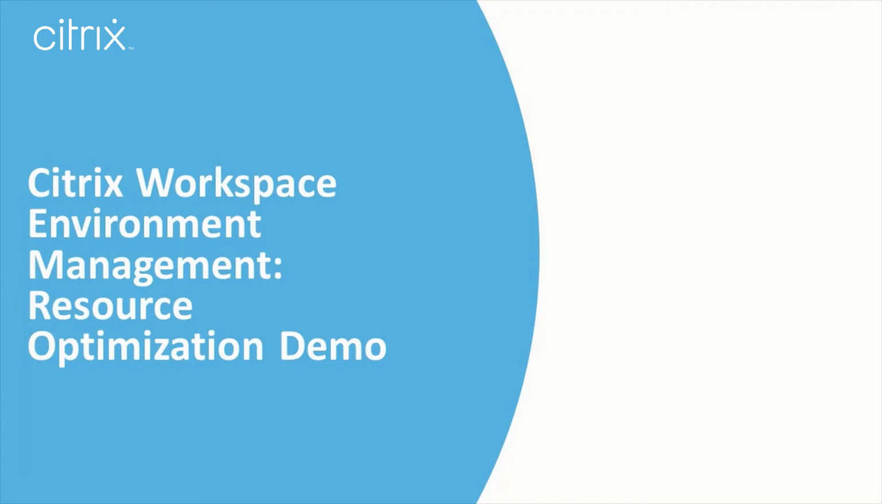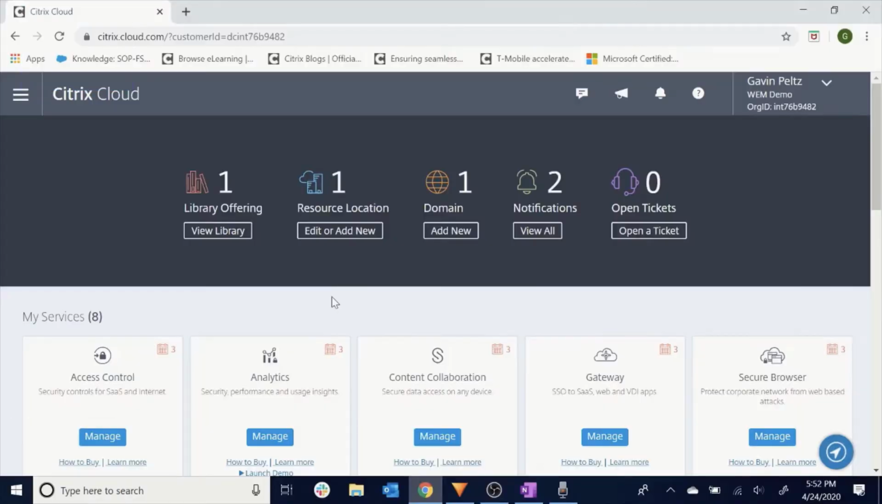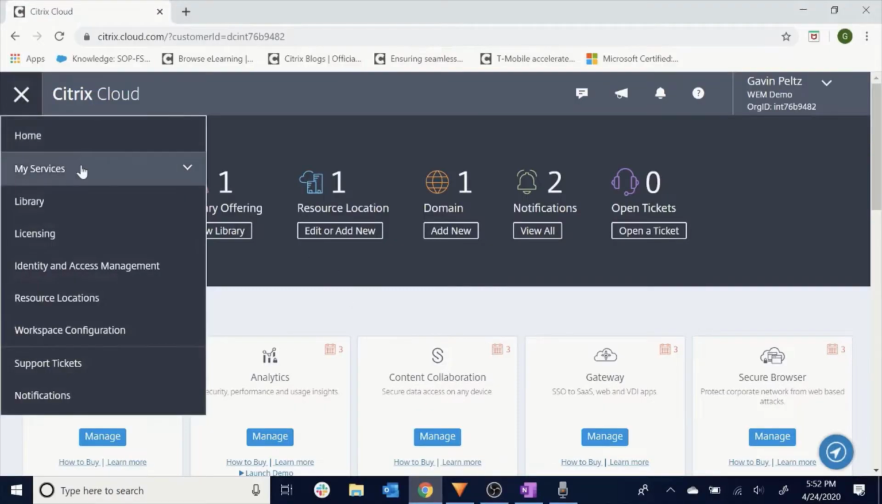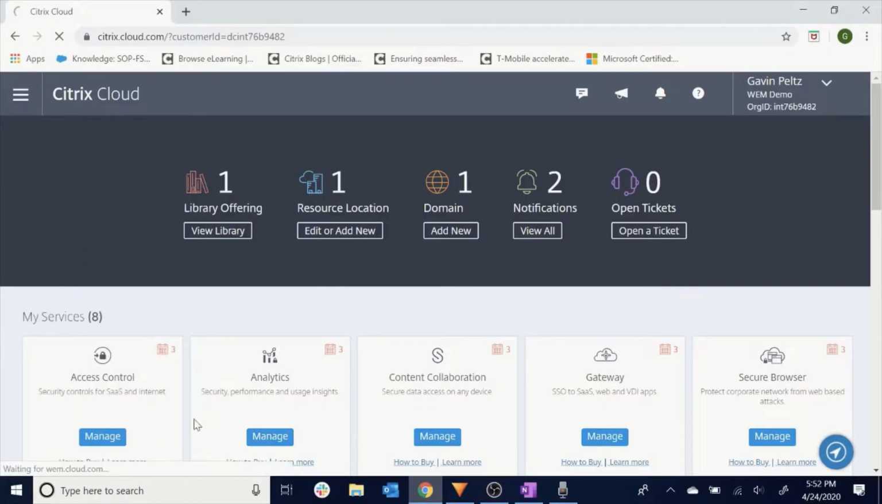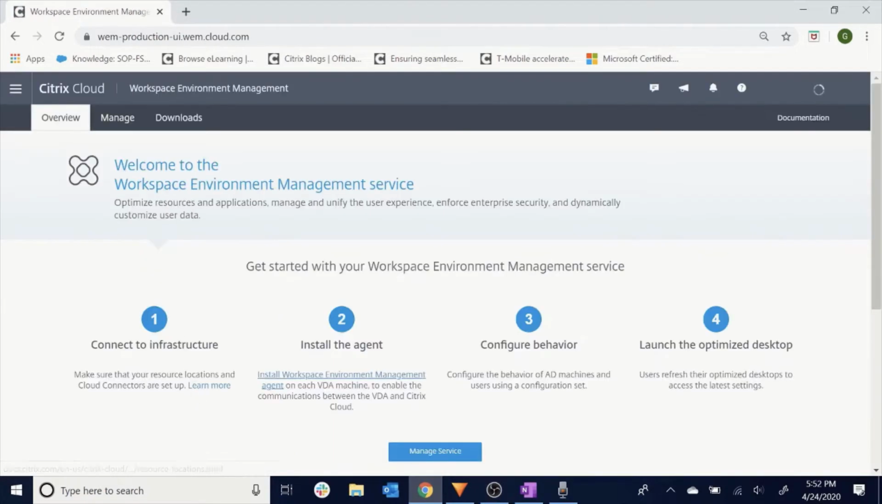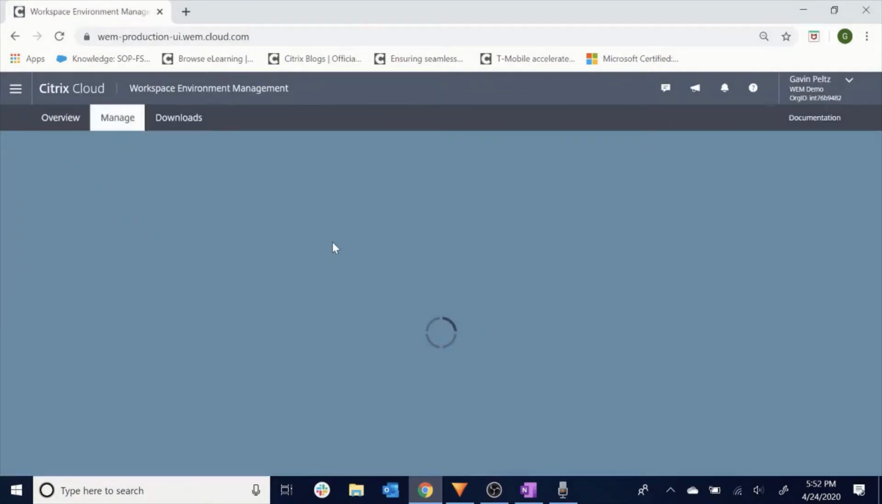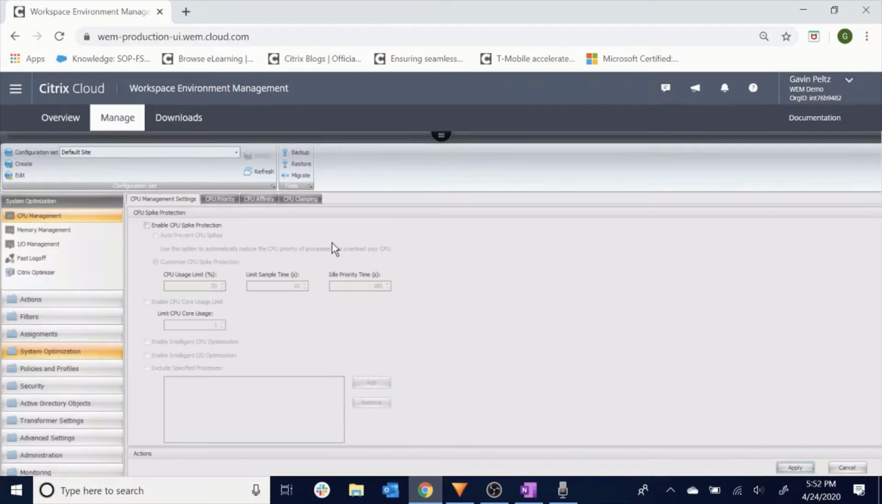In this video, I will be highlighting just how powerful the web service is by showcasing the resource optimization features. In the Citrix Cloud Console, we will click on My Services, Workspace Environment Management, and then the Manage tab. Once in the web console, we will select System Optimization, where we will now have access to all of our resource management tools.